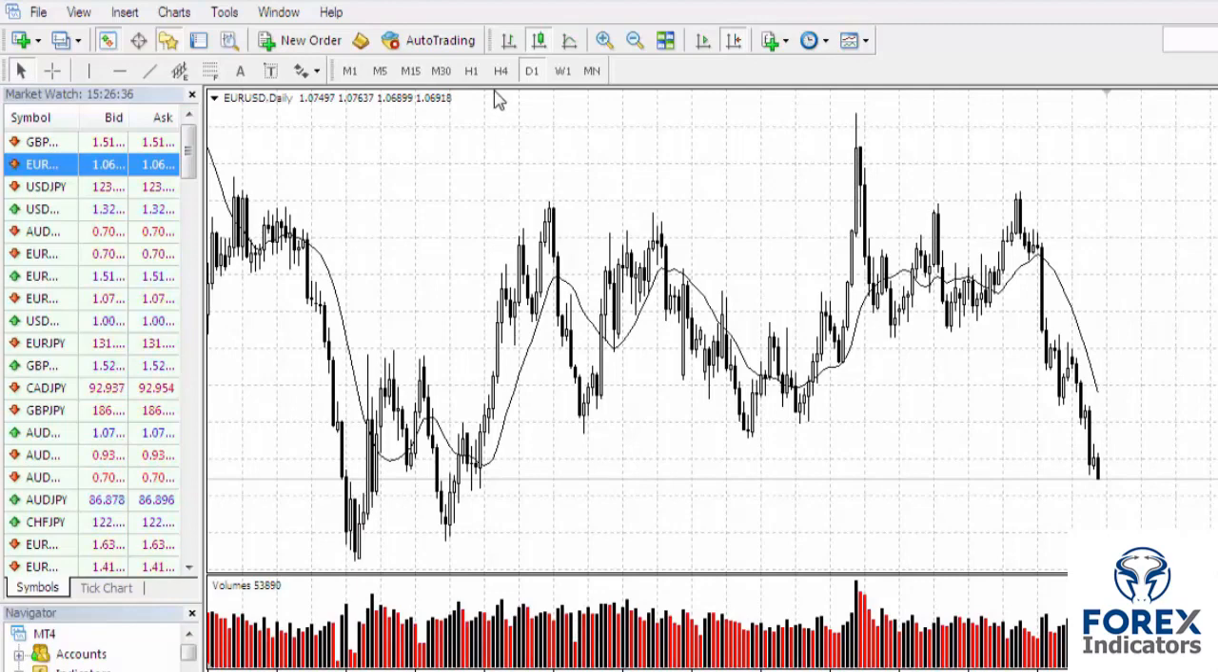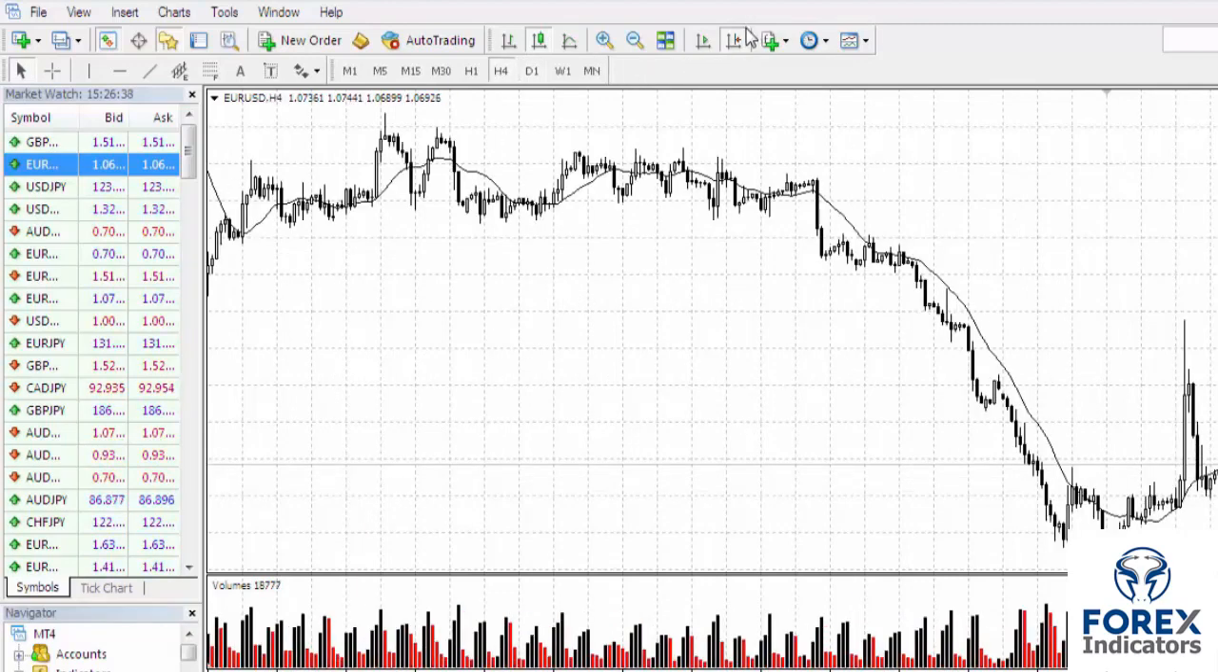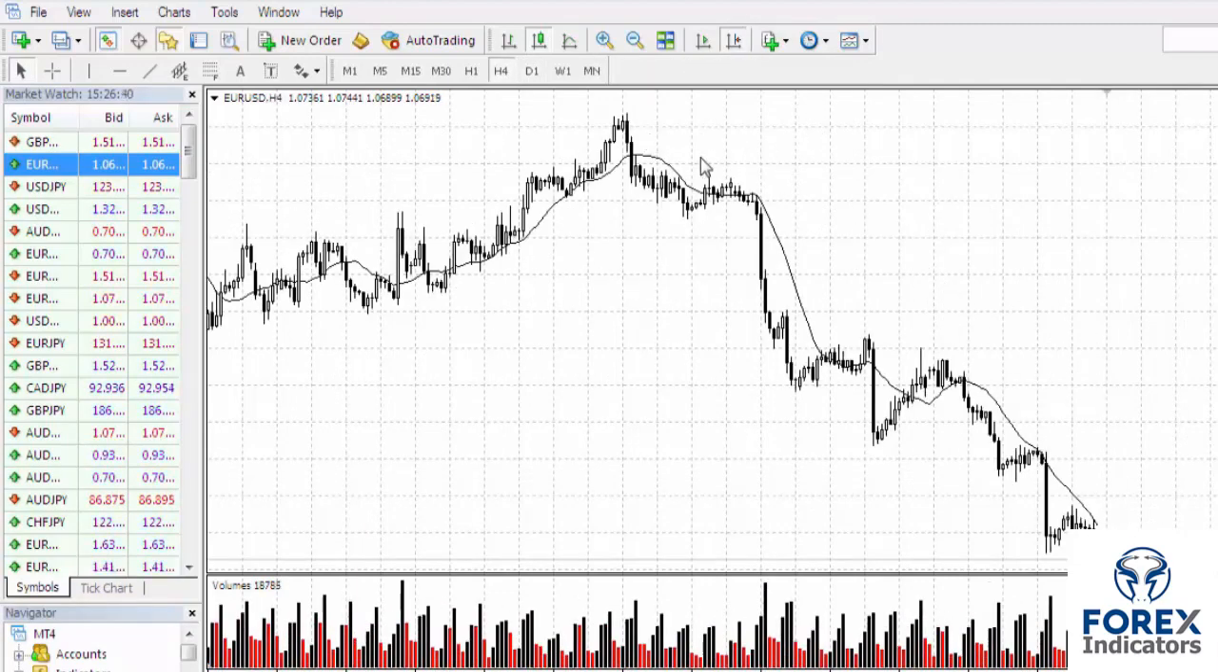On the 4-hour chart, each candle represents 4 hours. So this candle represents 4 hours, this candle represents 4 hours. You have 1 minute, 5 minutes, 15 minutes, 30 minutes, 1 hour, 4 hour, and it goes straight to the monthly time frame. Now, depending on the broker, you may have more time frames. Some brokers also offer a 10-minute time frame and a 2-hour time frame.